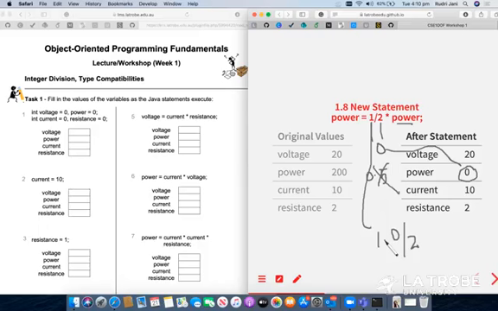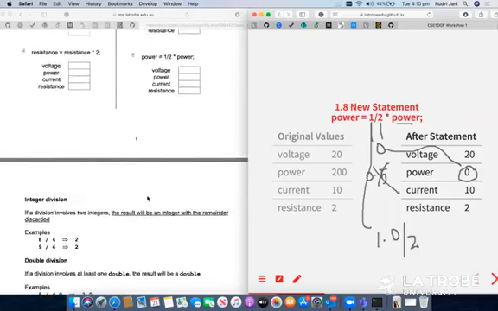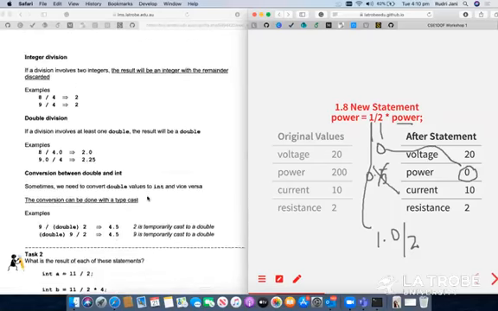So here, if I'm writing 1.0, that means it's a double, and the result will be a double. So in that case, it will be 0.5, and times power, which is 200. So that will become 100 as an answer. I hope that is clear, and that is the end of your first task.